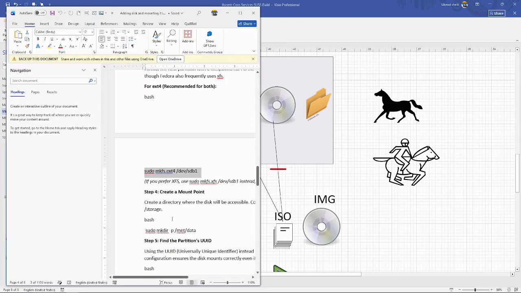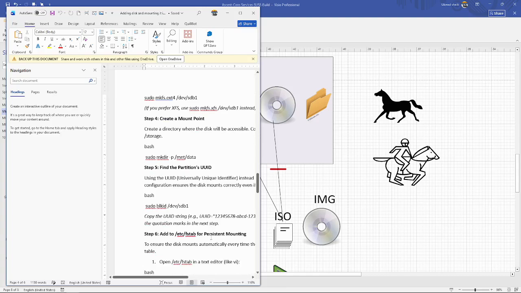Okay, so step 4, you are going to mount it. It will be a mount point, somewhere you will mount it. You will create a directory here and then you will mount it. Okay, so now you are mounting it.